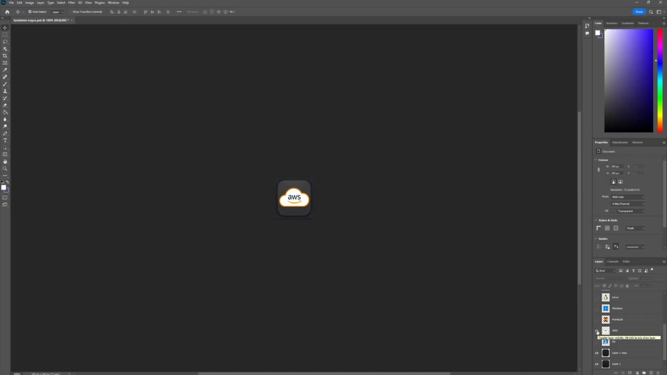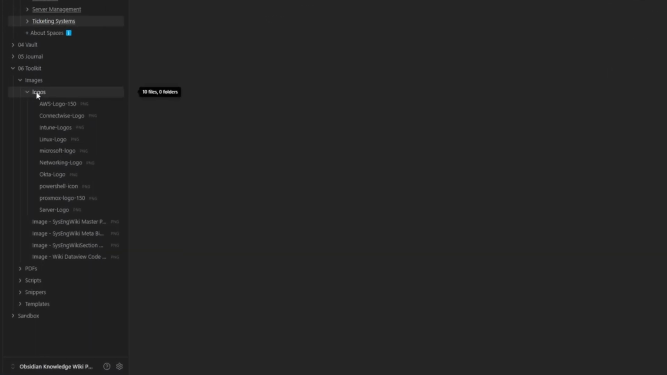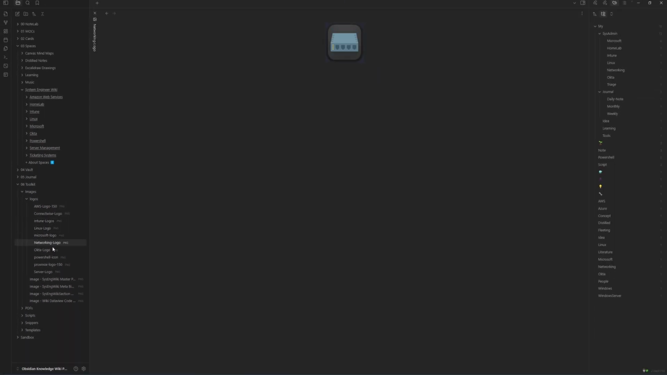This step is optional, but I'll leave a link in the description if you'd like to download the artwork. This is just going to allow us to set some dashboard icons for each directory. And you can just add your own on a layer in your photo editing program of choice. Once you have all your icons created, drop them into the images folder in a folder called Logos.